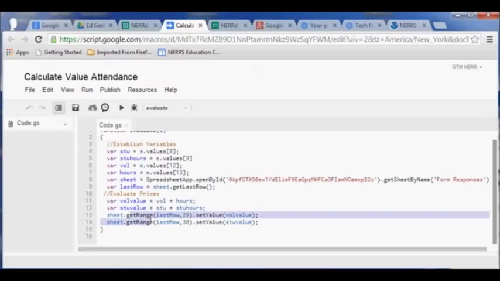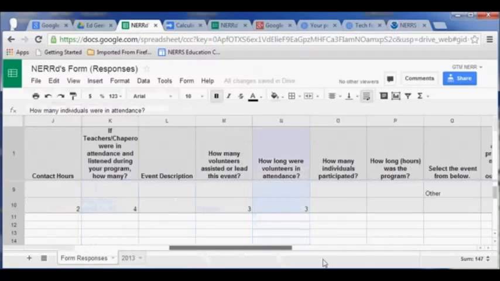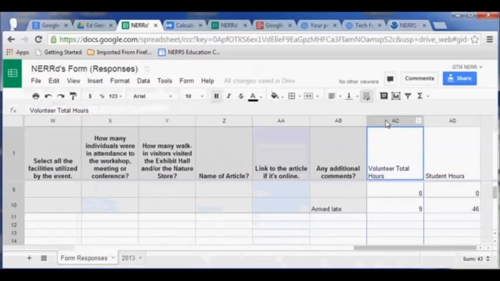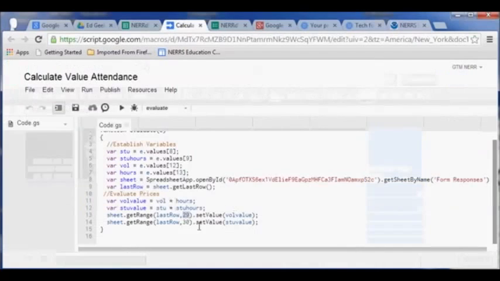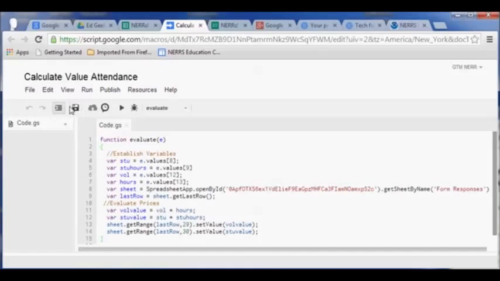I want to get the range of the last row, and I want to put the number that it comes up with in column 29, which is this one. I want to set that value, the vol value, right there. So I want to multiply the volunteer hours by the number of volunteers, and put it there. And the same with the students, and I wanted to put it in column 30 and set the value. Then I saved it. Save, yay, saving.